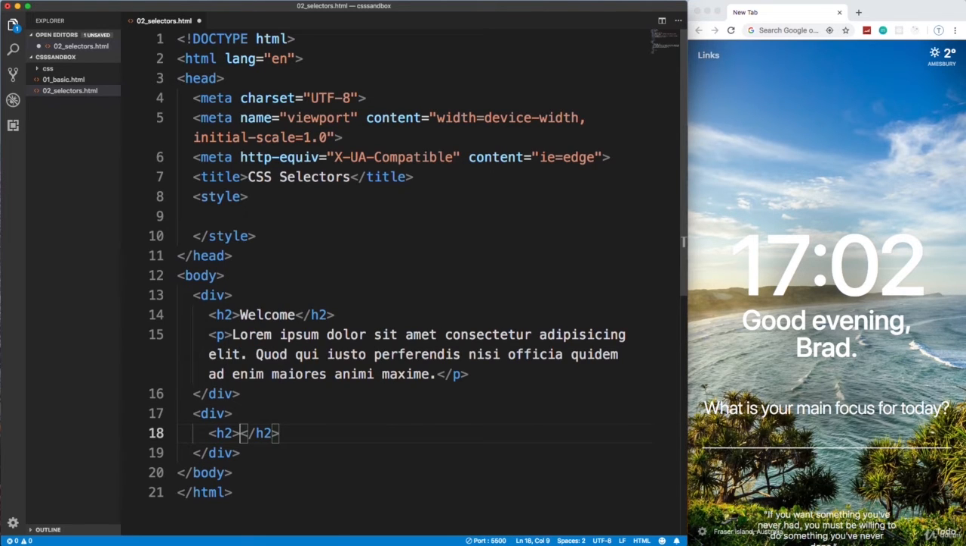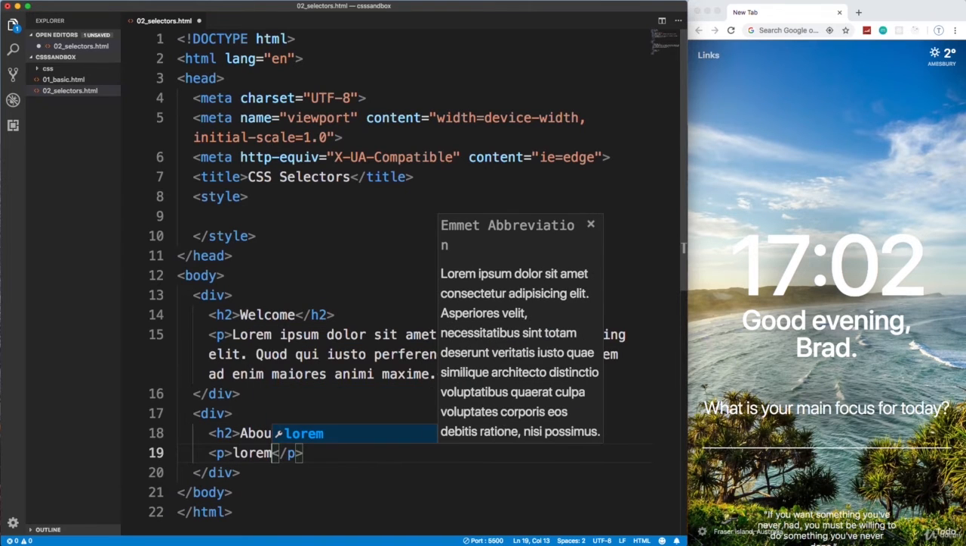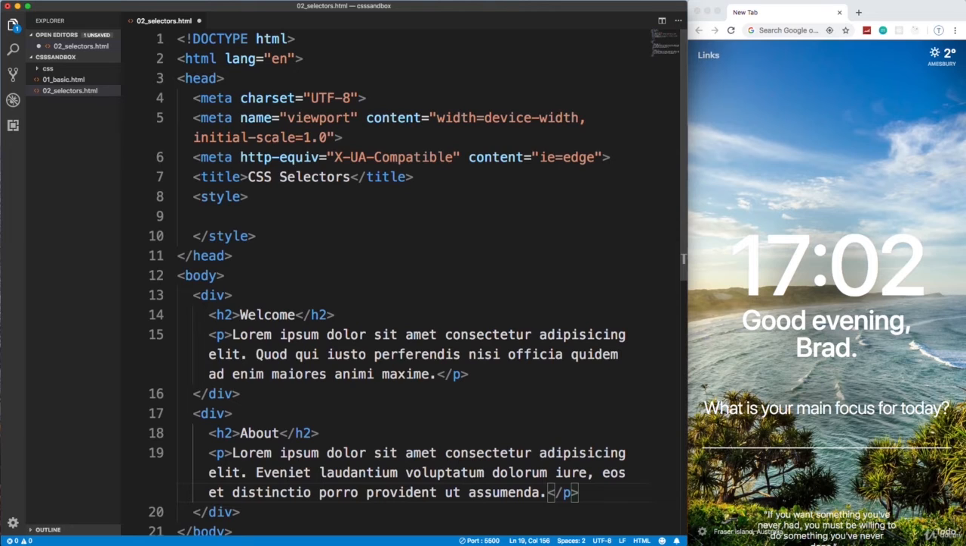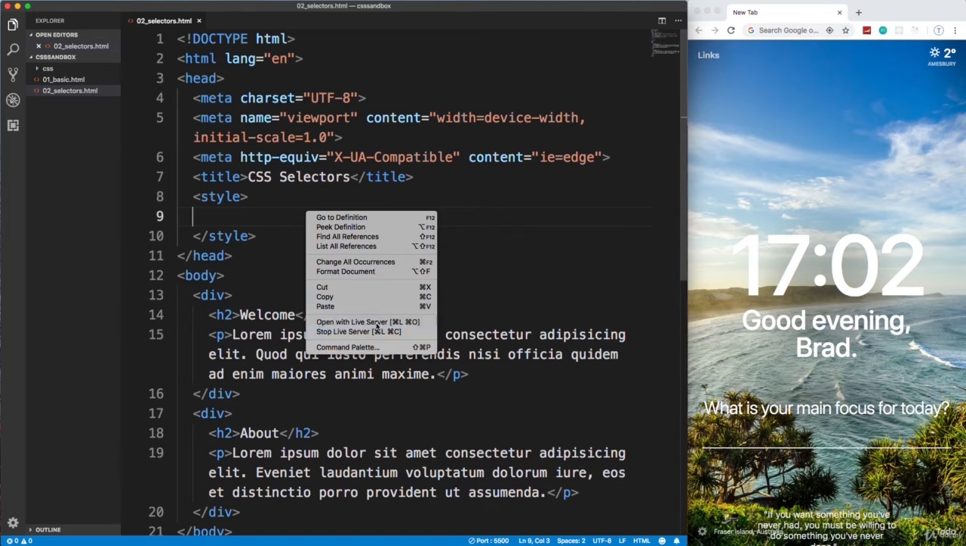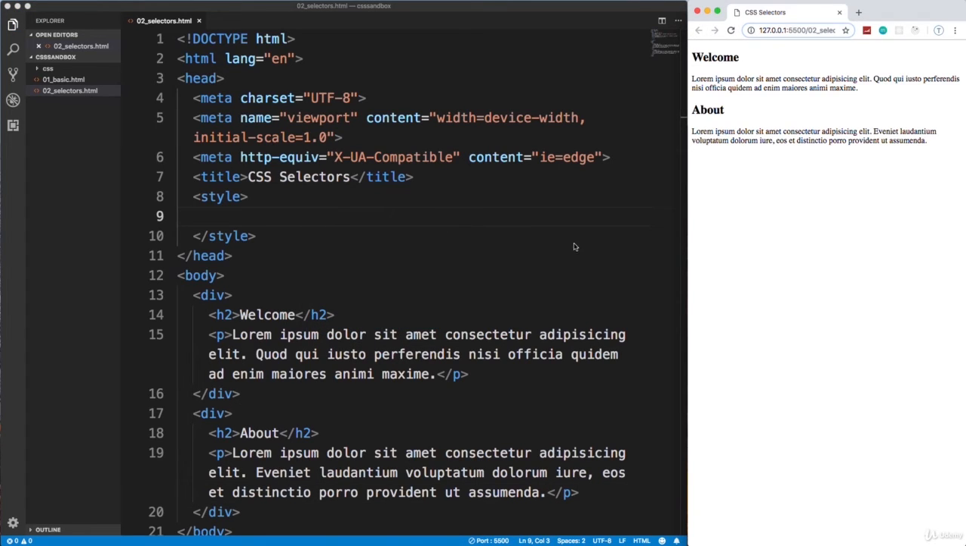another H2, and we'll say about, paragraph, lorem 20 tab. Okay, so let's save this and let's open it up with Live Server if you're using Live Server. So we have two divs with a heading and a paragraph.